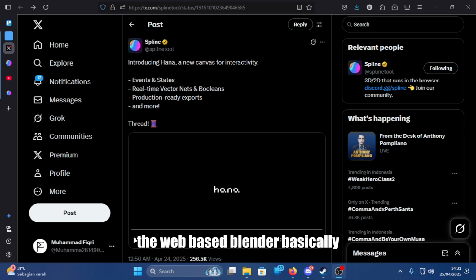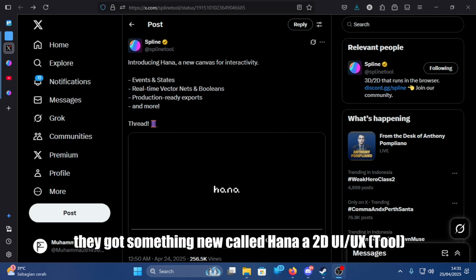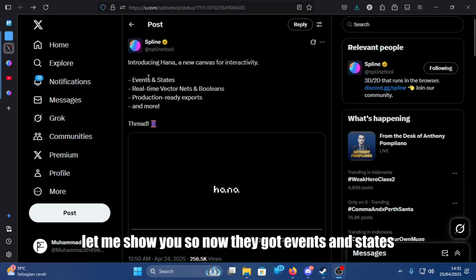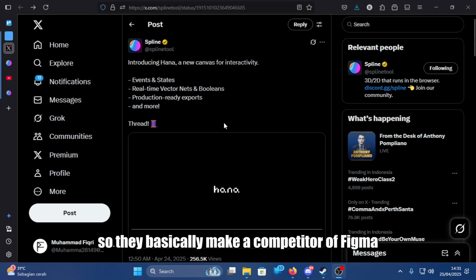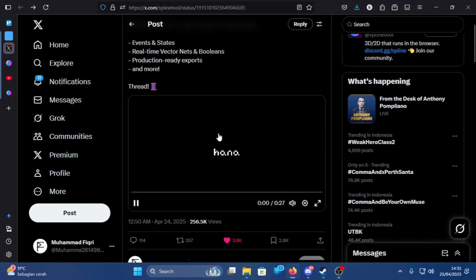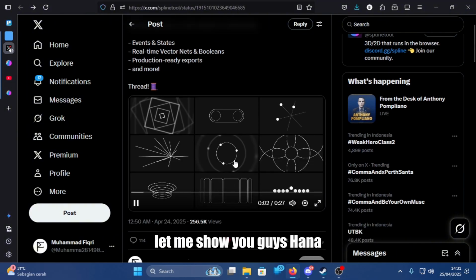Spline, the web-based Blender. Basically they got something new called Hana, a 2D UI UX. Let me show you. So now they got events and states, real-time vector and boolean, production ready export, and more. So they basically made a competitor of Figma. Let me show you guys. Hana.